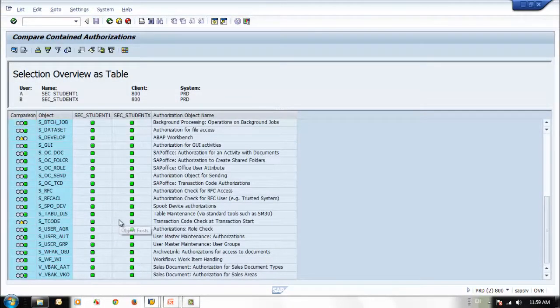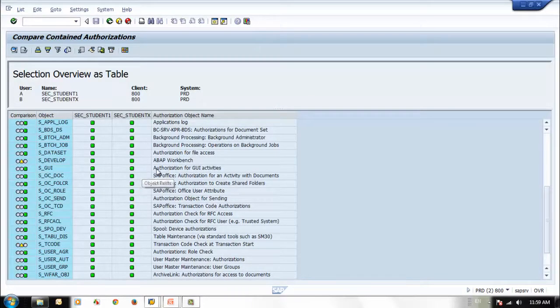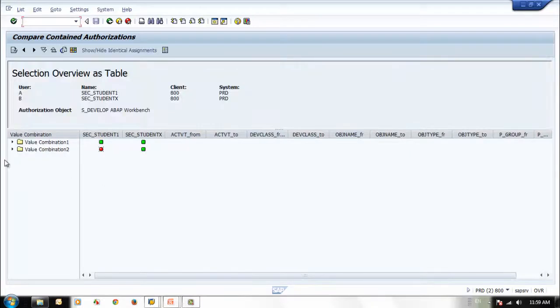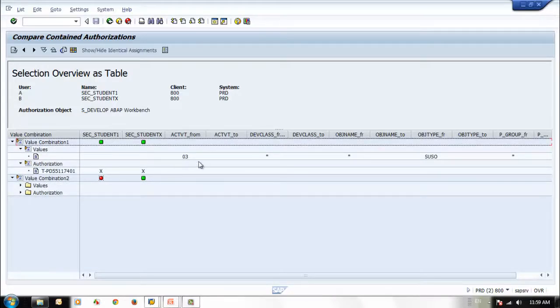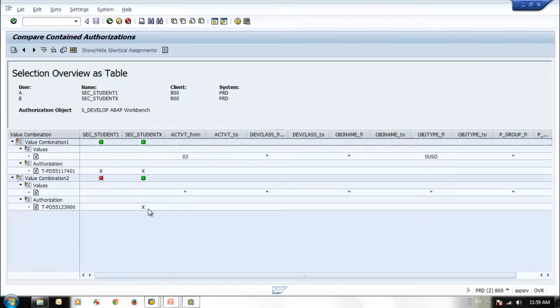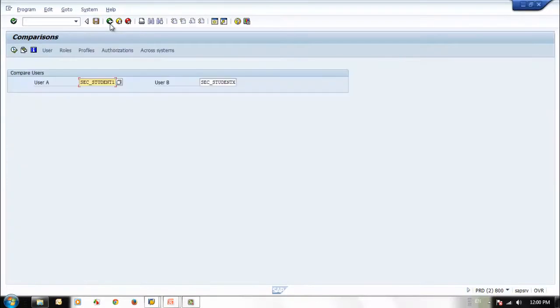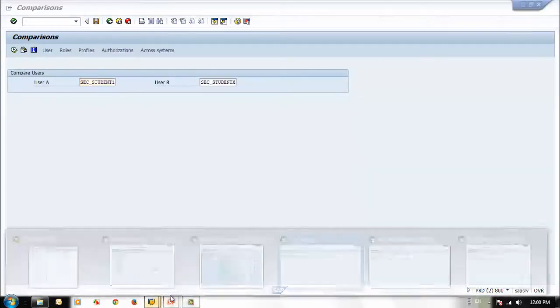Now we still have this yellow. S_DEVELOP, still yellow here. Okay, that means again different values. So initially it had S_DEVELOP with 03 for both users, but in a different one, which has all the values star star star, which is only available for student X. So in our example we still did not get red.